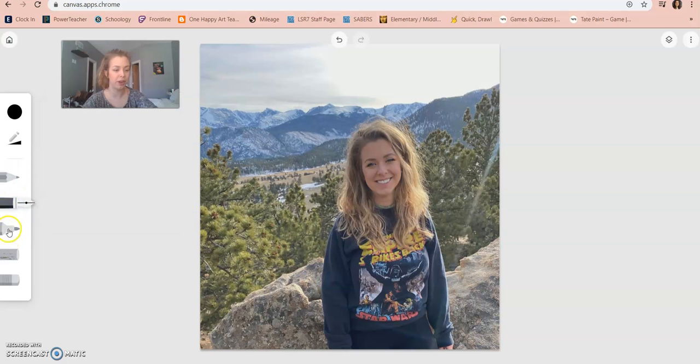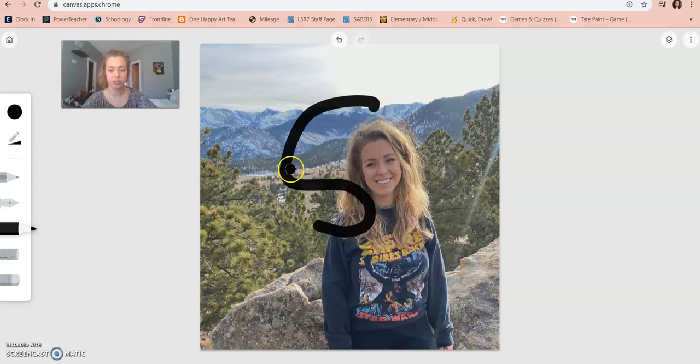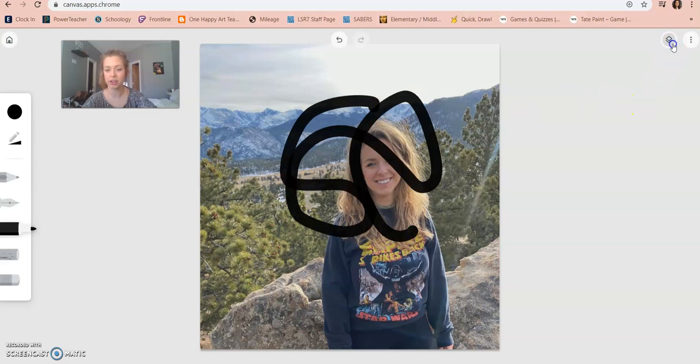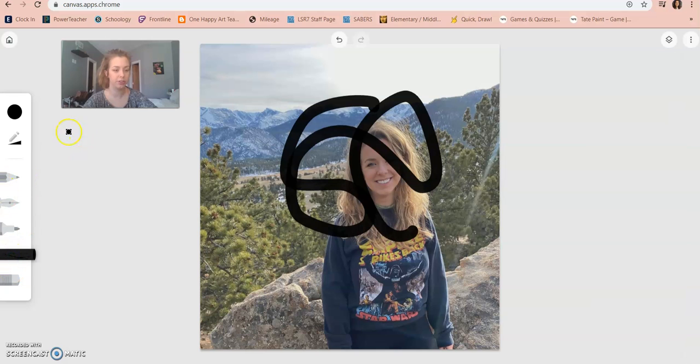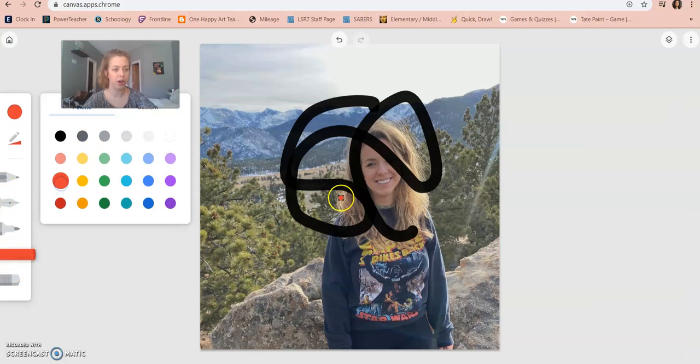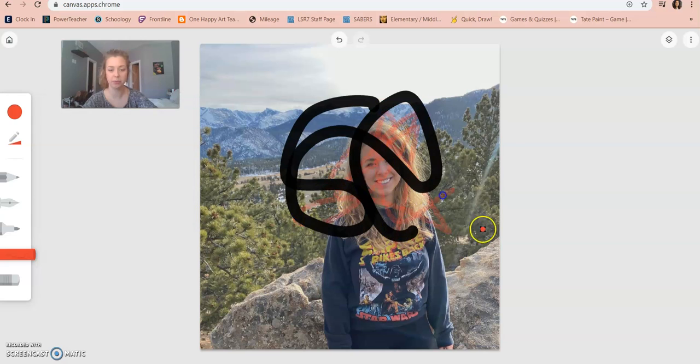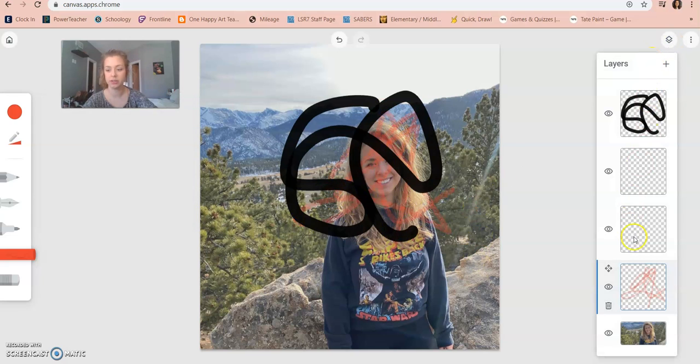There's a pencil, a pen, a marker, chalk, and an eraser. So let's say I want to do just this. Let's make it larger. So I'm going to do this on this top layer, as you guys can see. So if I go to one of these lower layers, it's going to be underneath. It's going to be layers and layers underneath. So let's do some chalk and red underneath. So now that is completely underneath there. So that's what those layers provide.